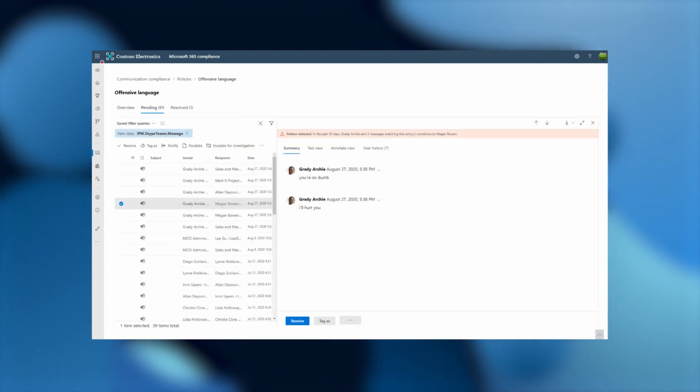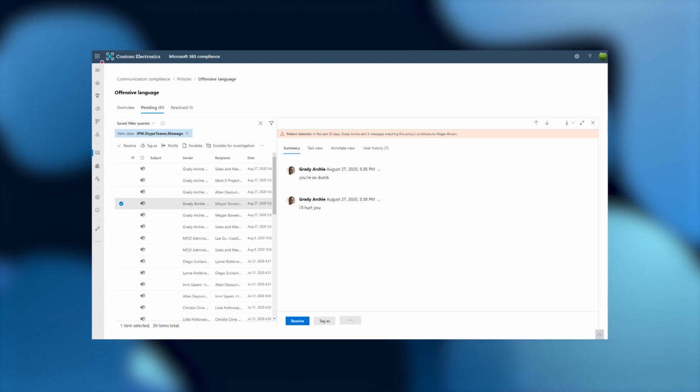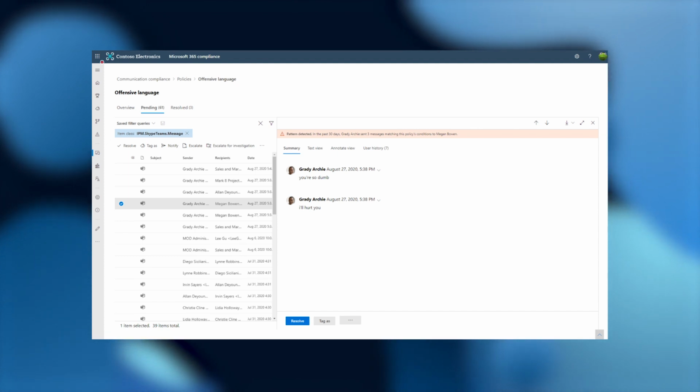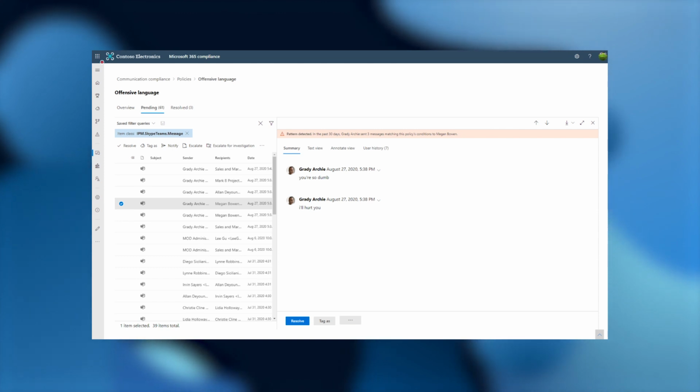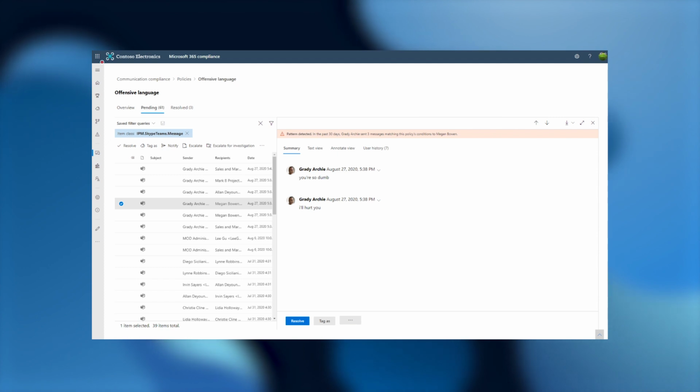Because this policy was looking for different types of messages, I put a filter just for Teams. And there's a couple things I want to call out. Here you're seeing a message from Grady that has been sent, in this case, to another employee, Megan. The first message signifies what we call harassment. And the second message signifies what we call threat.